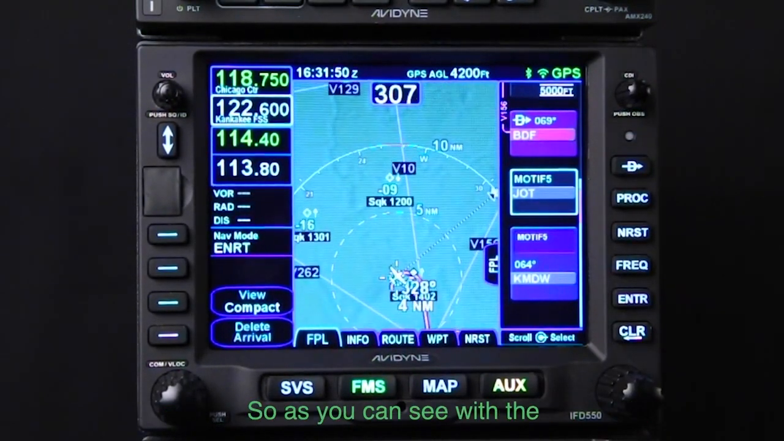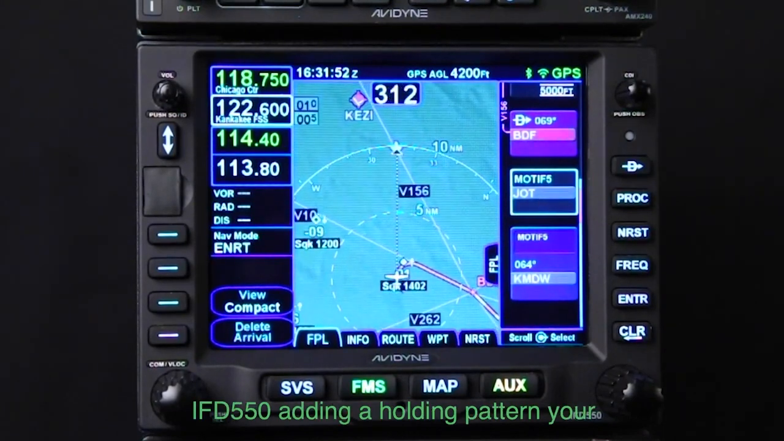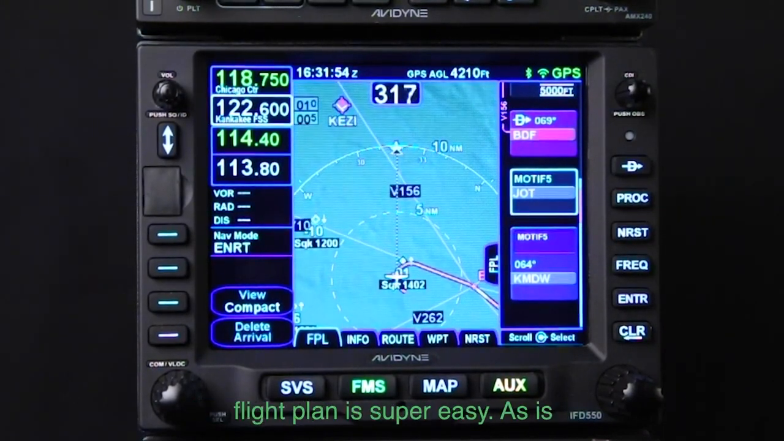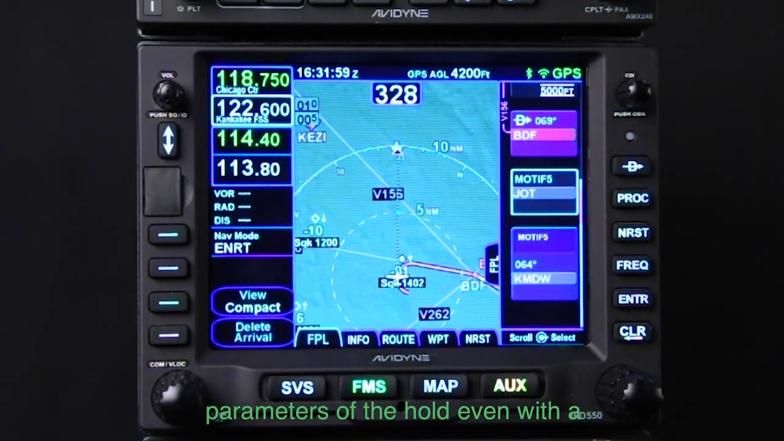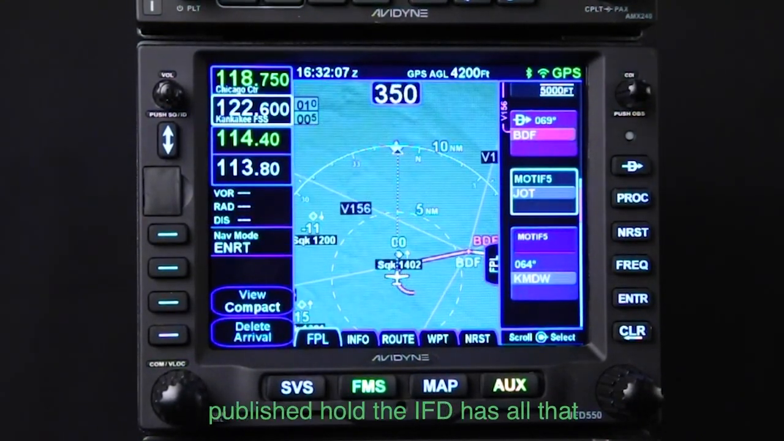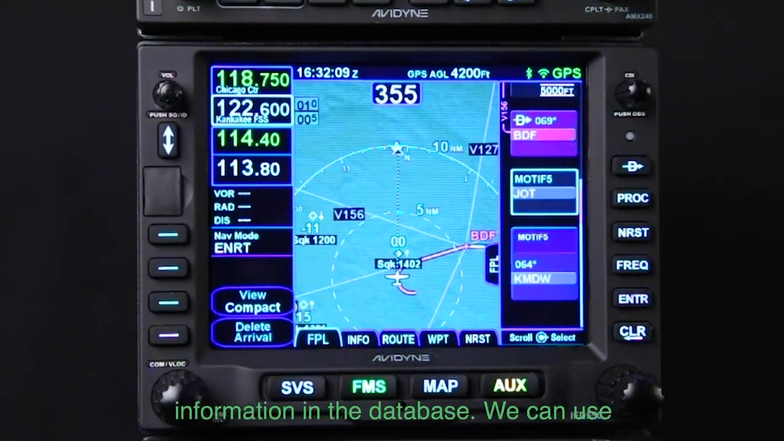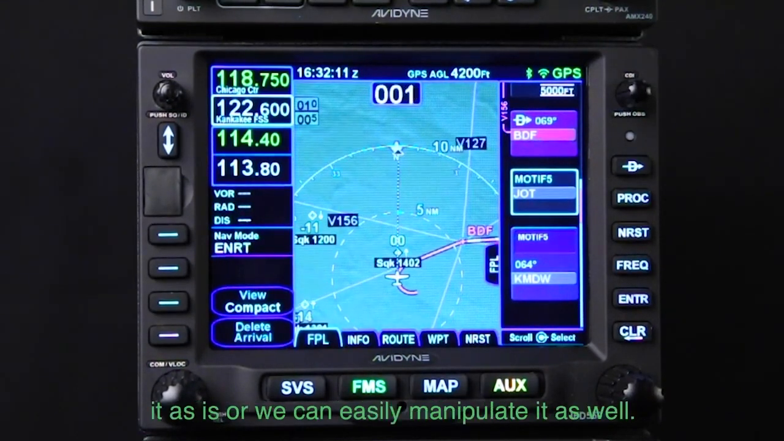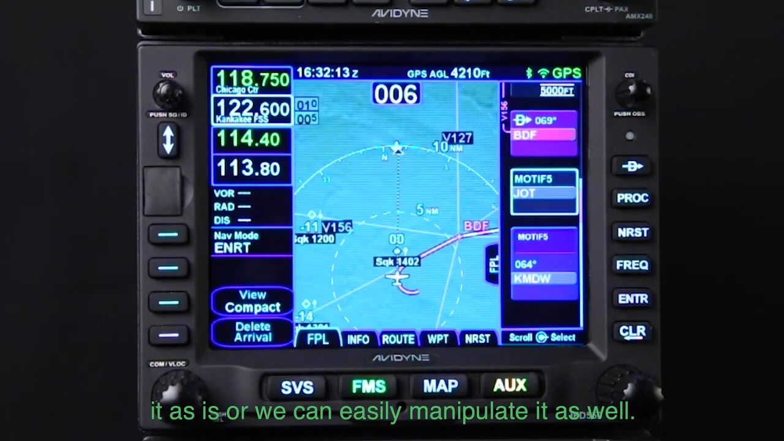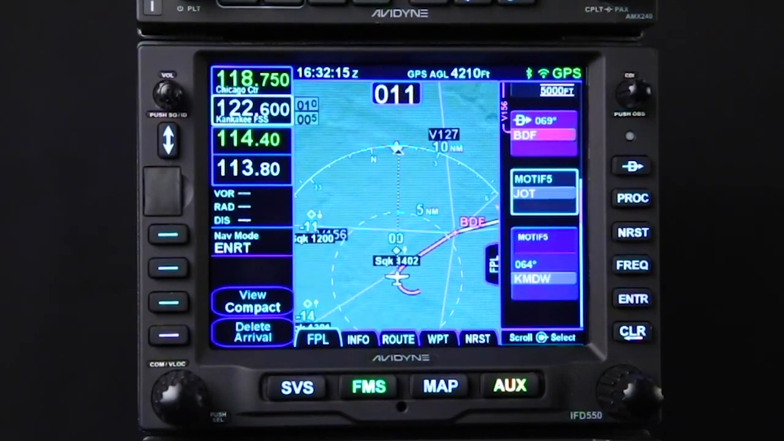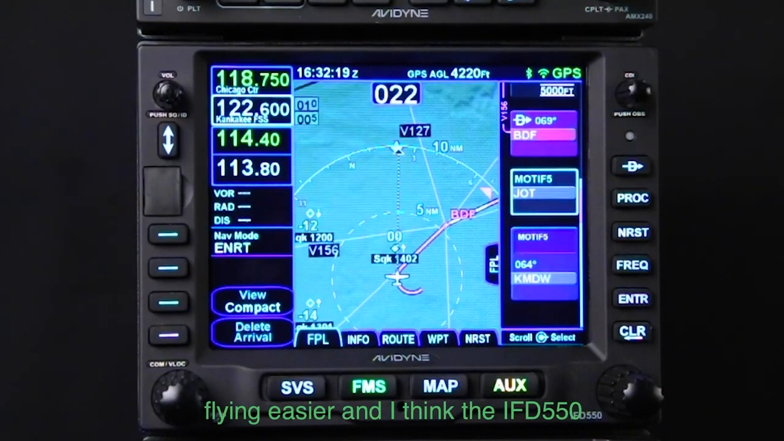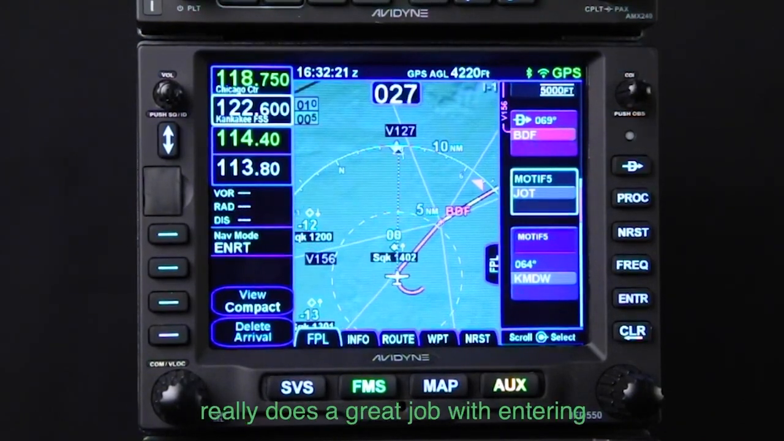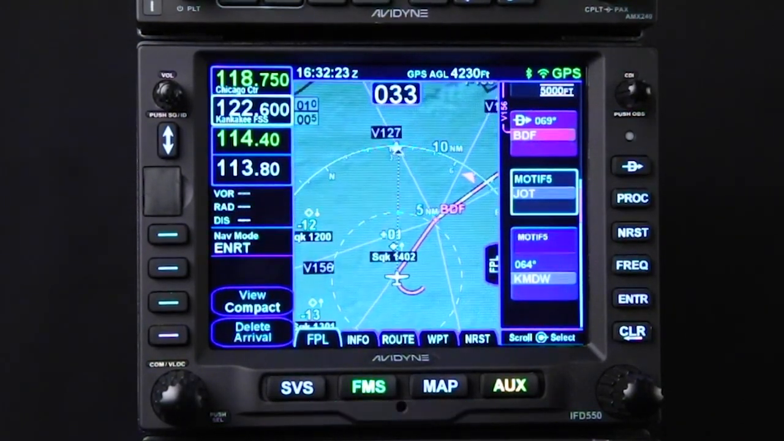So as you can see with the IFD550, adding a holding pattern to your flight plan is super easy, as is deleting it. We can easily enter the parameters of a hold. Even with a published hold, the IFD has all that information in the database. We can use it as is, or we can easily manipulate it as well. The IFD is designed to make your flying easier, and I think the IFD550 really does a great job with entering and exiting holds.